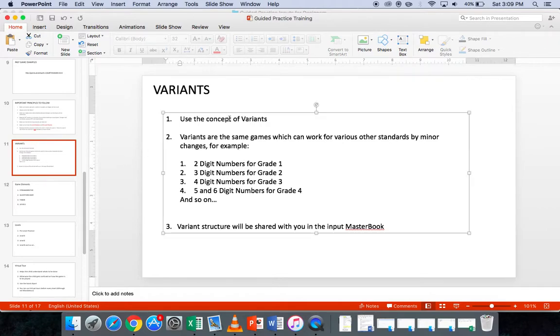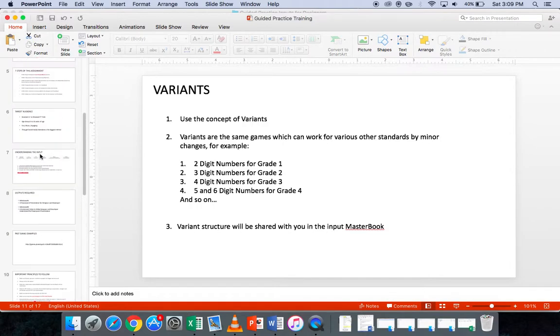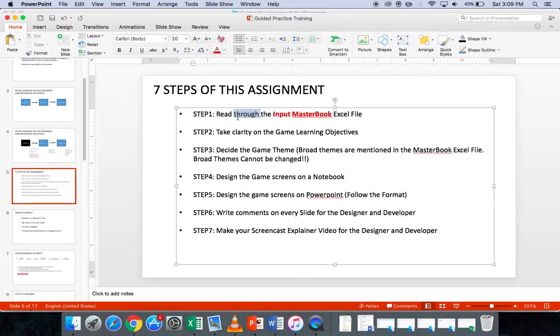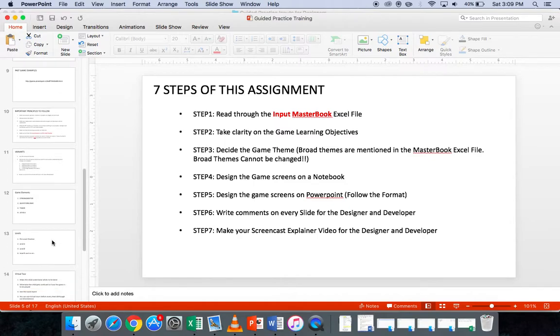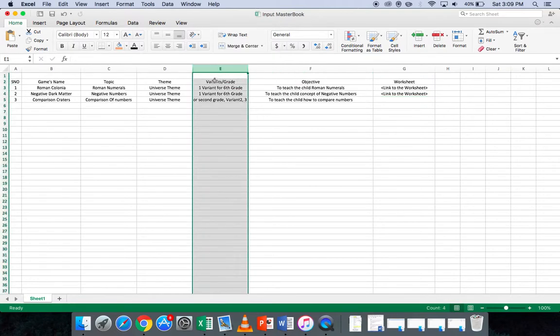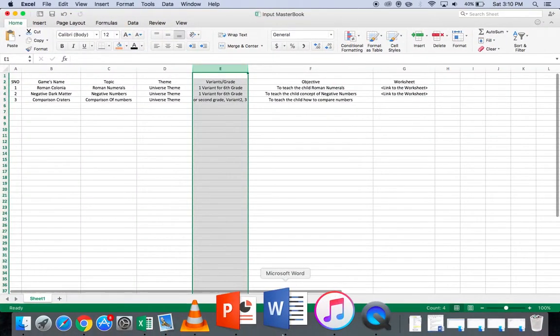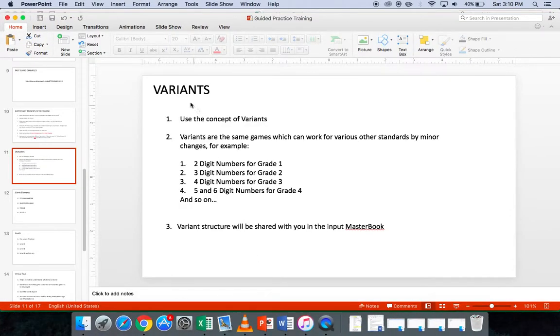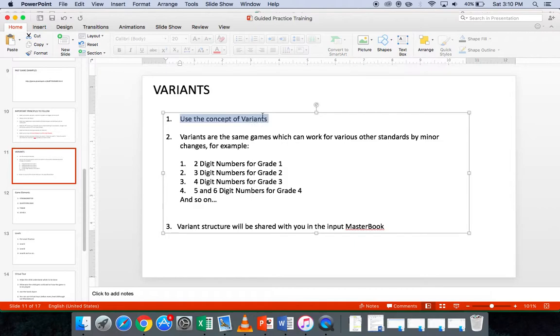So use the concept of variance, and even in the input master file, which was step one, we will try to give you all the variants that are there for that game. That's where I said you'll get the variants from us. If you have suggestions of your own on how we can increase the number of variants for this game and cater to more students and more grades, then you're welcome to do that. But the point is, you should create variants for kids, and that's extremely important. So use the concept of variants.